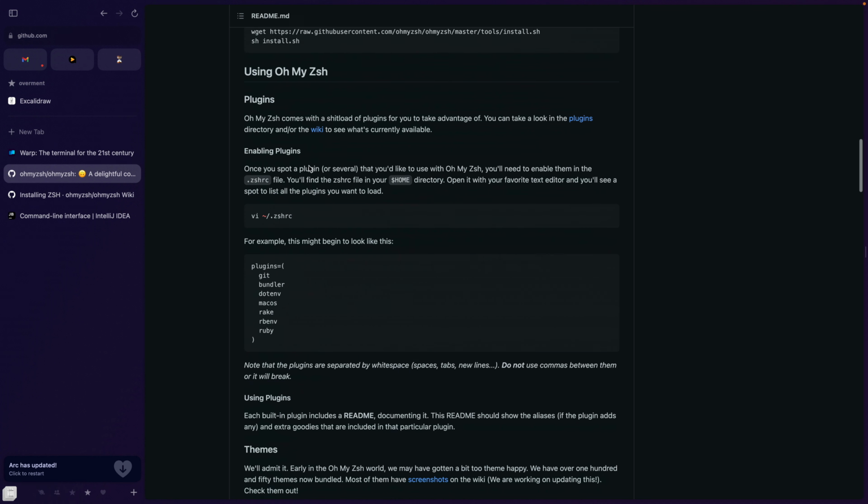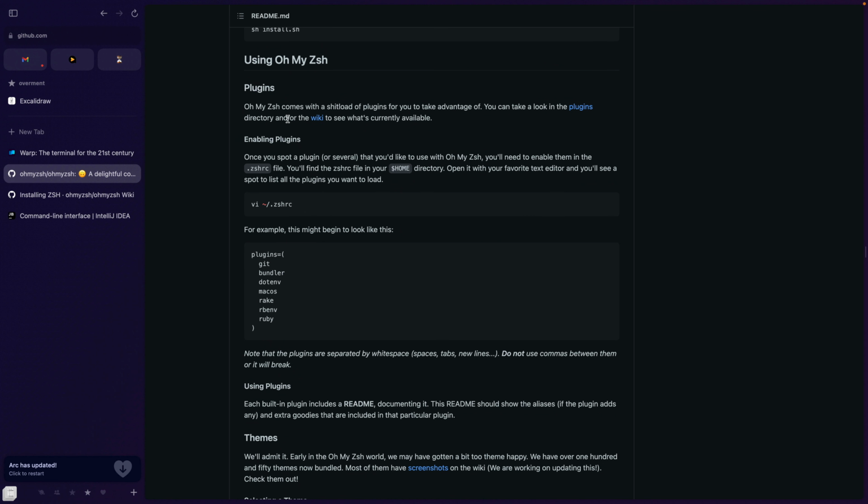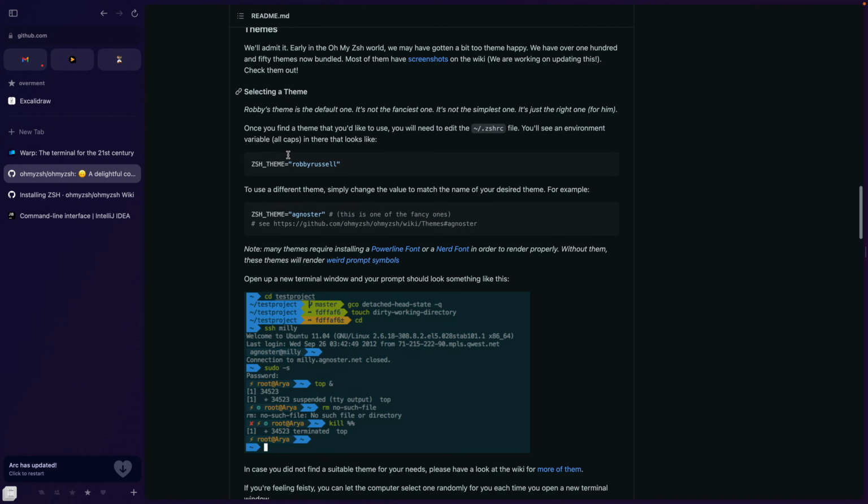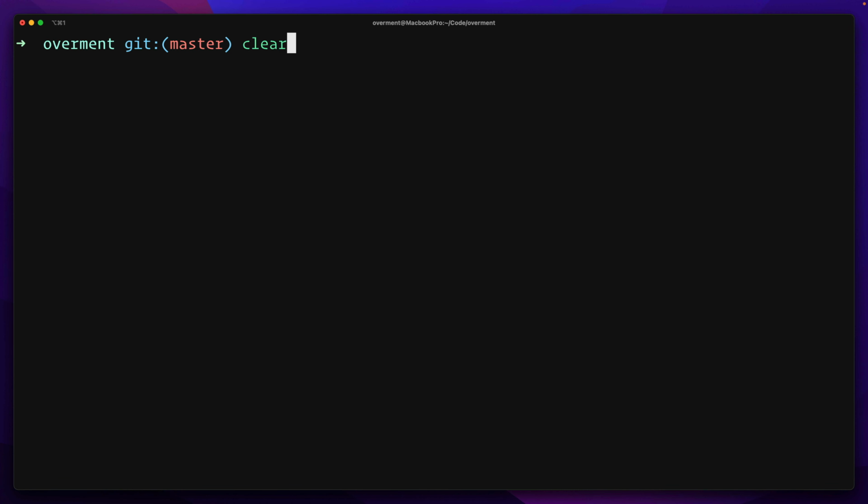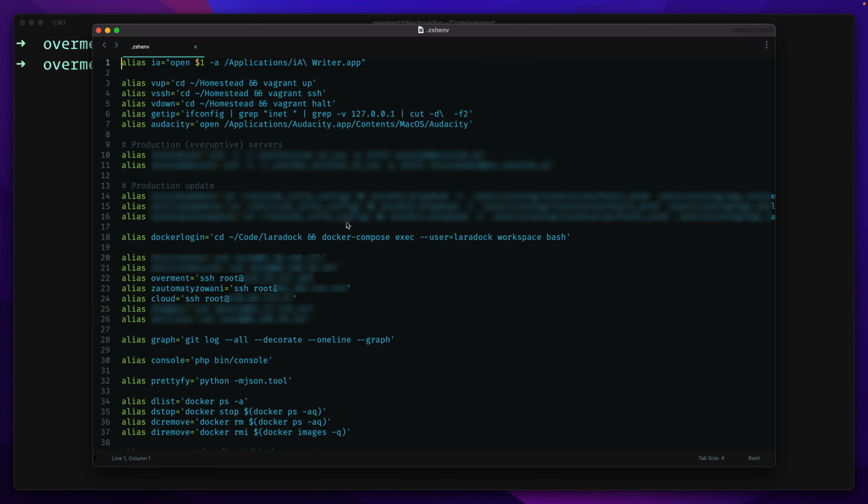After doing so, there are a couple of things you may be interested in. First are plugins, which may be added in the .zshrc file in your home directory, and it's a good idea to set up your theme to make your terminal look even better. If you are ready with this, you can go back to the terminal and open the .zsh-env file. There are a couple of aliases I'm using in order to improve my workflow.